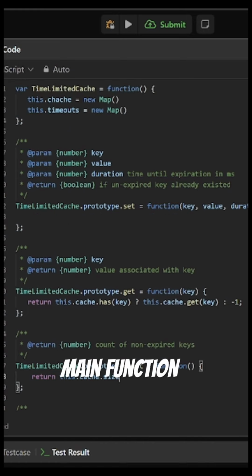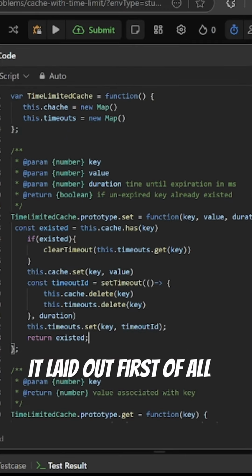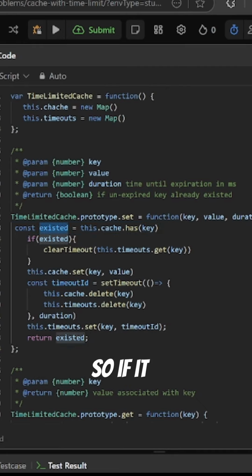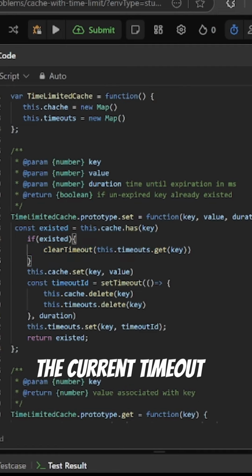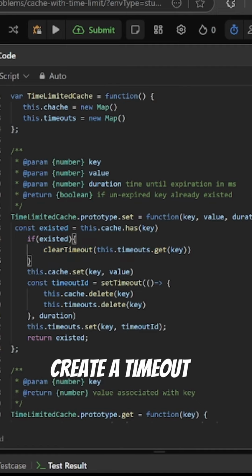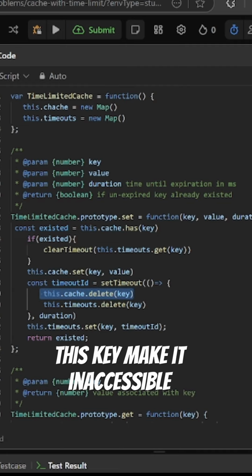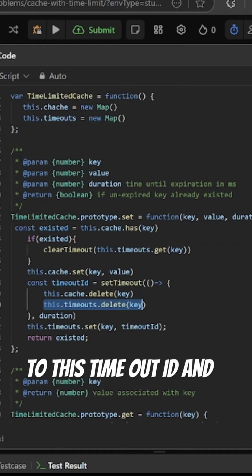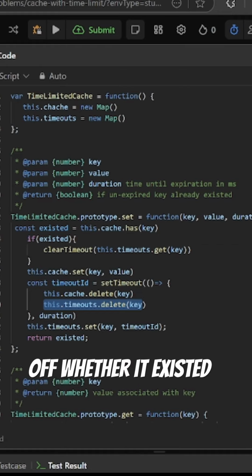All right, so now for the main function. So now that we all have it laid out, first of all, we make sure we know if this has the key. So if it does, we are going to clear the current timeout and we're going to reset key and its value. And then we're going to create a timeout which will delete this key, make it inaccessible, and also delete the timeout associated with it with a duration. And then we simply set the timeout to this timeout ID, and then we just return true or false based off whether it existed or not.